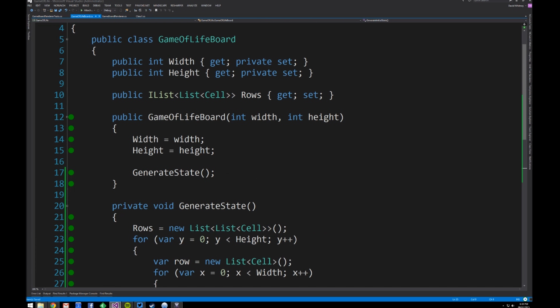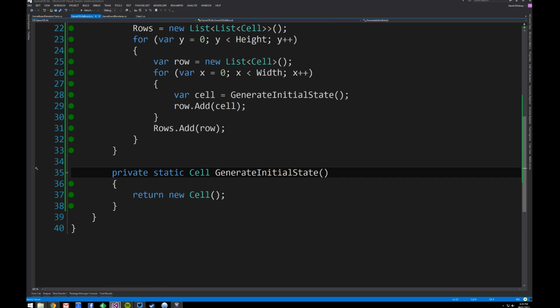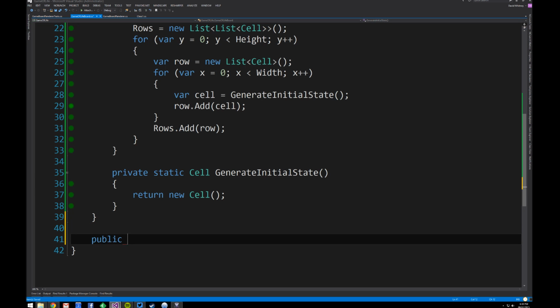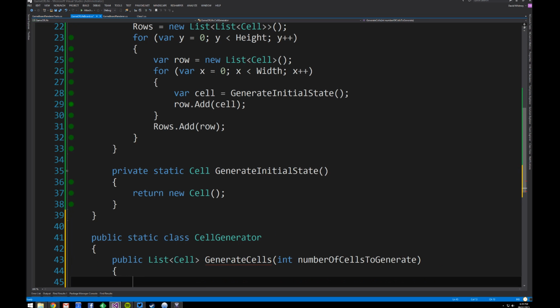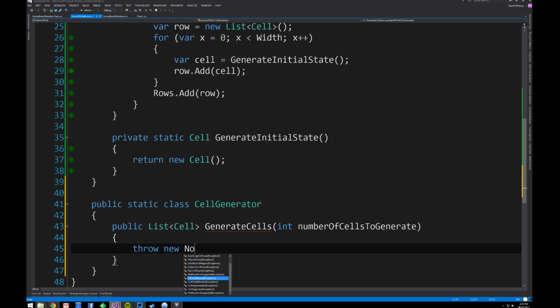Half or less. Okay, so maybe I want this initial state thing to be a class of its own. It doesn't really feel like it has to be in the game board. So let's just pull this out into a new class. So public static class cell generator. Why not? Public list generate cells, int number of cells to generate. So I guess what I'm thinking here, let's just throw in not implemented.